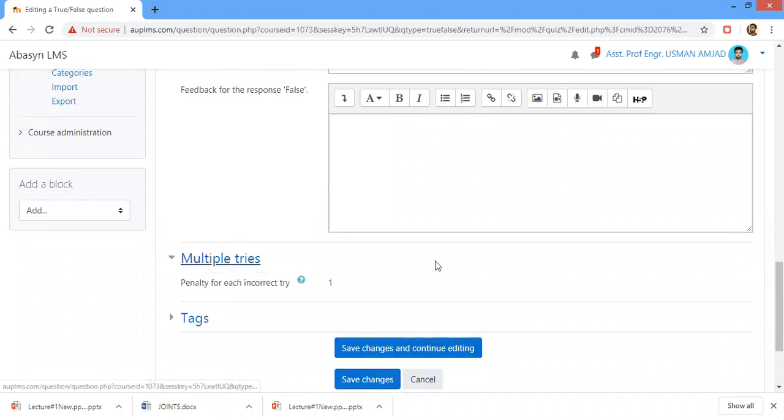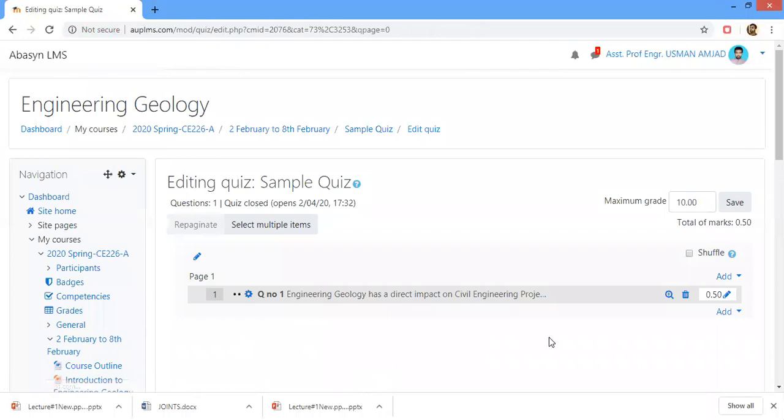Now you can also set up an option of multiple tries, which is by default 1. So you can save changes over here. Now see, this option has been added. You can see over here that the maximum grade of this quiz is 10 marks, and the total marks of the questions added up till now are 0.5 marks. This is question number 1. It has been added here. Now let us go towards the main point: whether this quiz will be shown to the student or not.